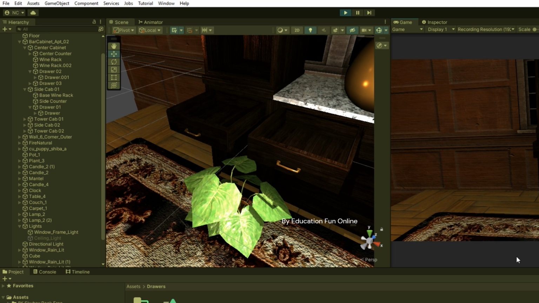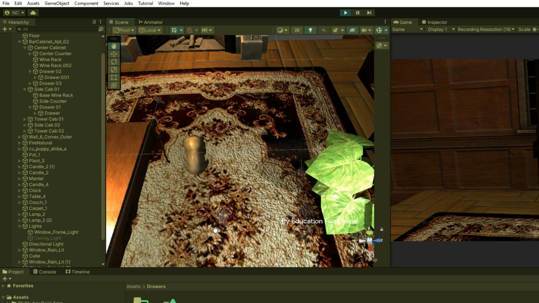Oh, I think I saw something jumping in my scene. Oh, it looks like that dog was, yeah. He's like, yay, it worked. Yay. Okay.